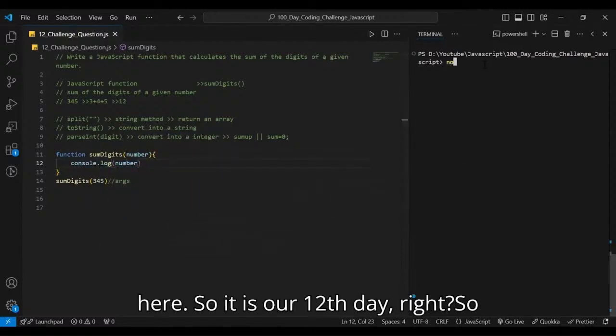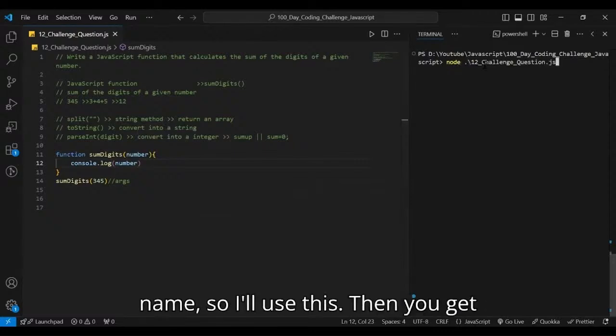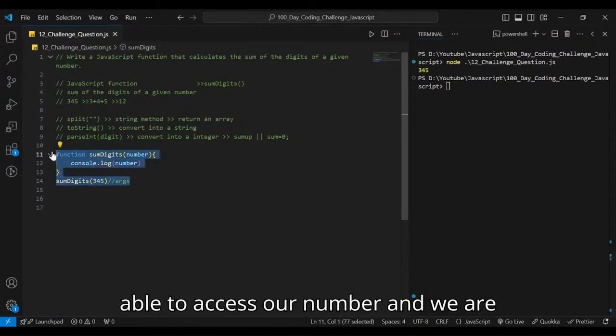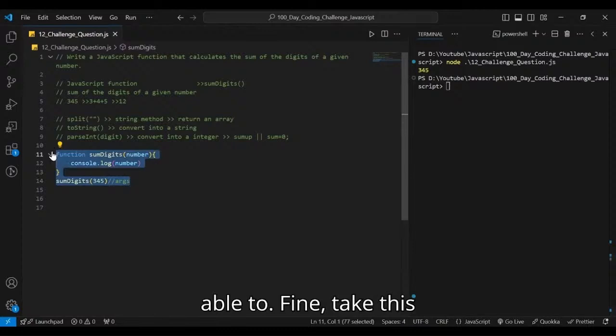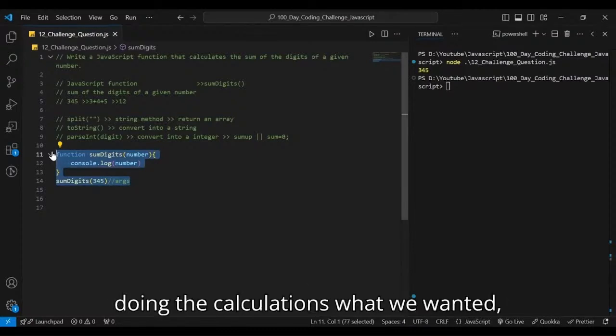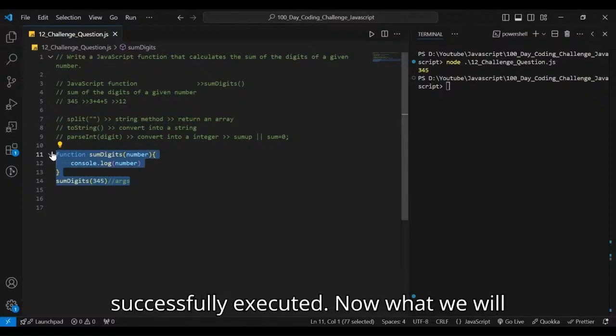Now let us run it. It is our 12th day, right? So I'll write node, and 12 is our file name. Then you get 345 here, right? That means we are able to access our number. Now we will proceed ahead with the calculations we wanted. This function is successfully executed.